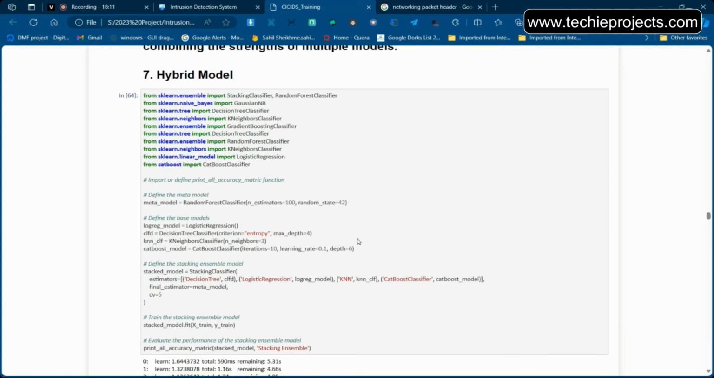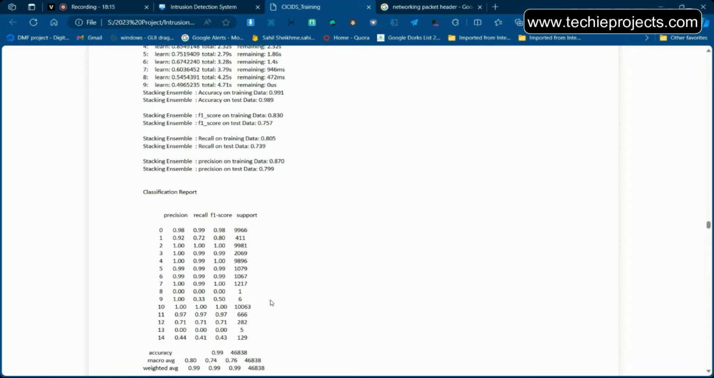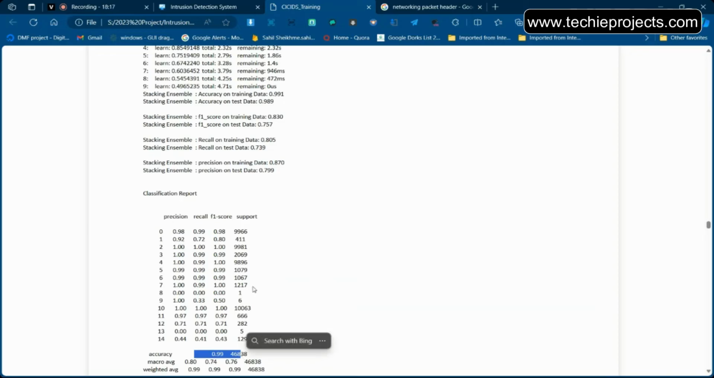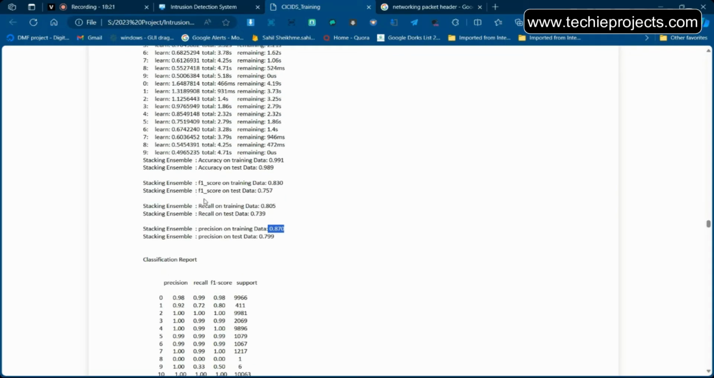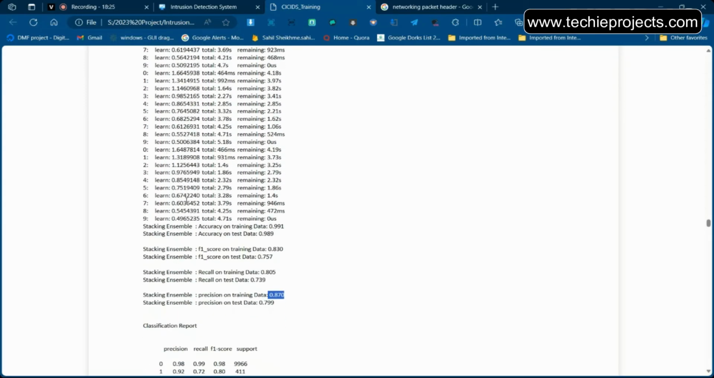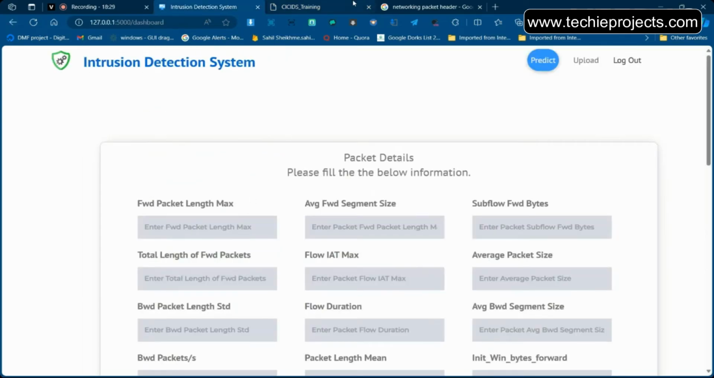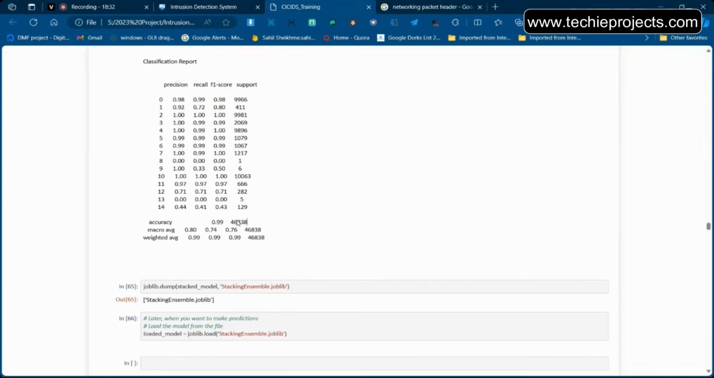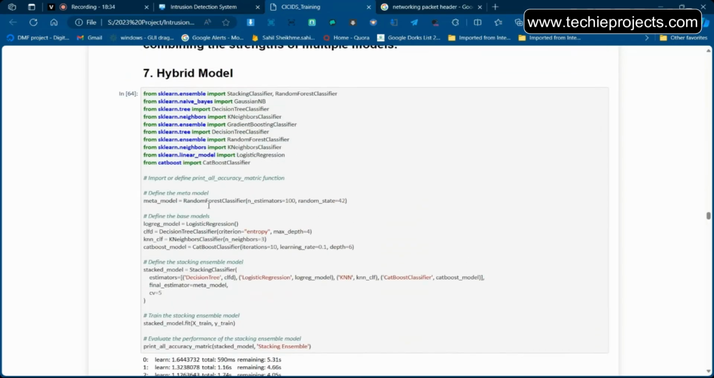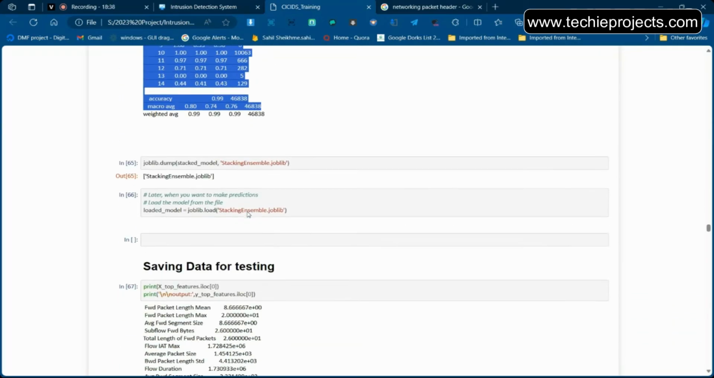Then we are training the algorithm, and if you check the accuracy, it has given almost 99% accuracy, and precision is also very high. If you compare with other algorithms, this model has given one of the best accuracies. We have used this model in the live prediction as well. So this is the live prediction for the hybrid one. Till now, the machine learning part was done.